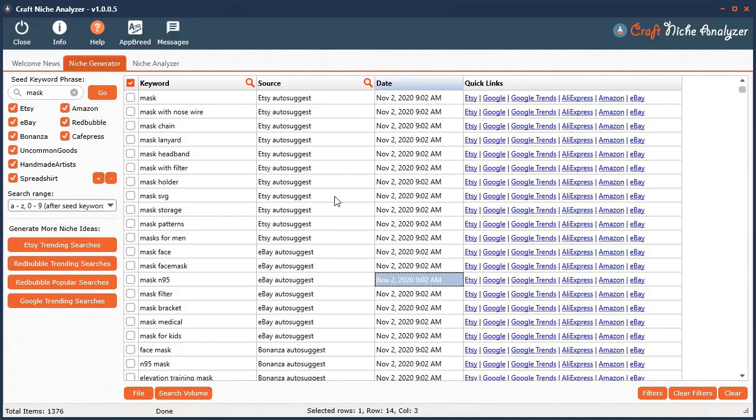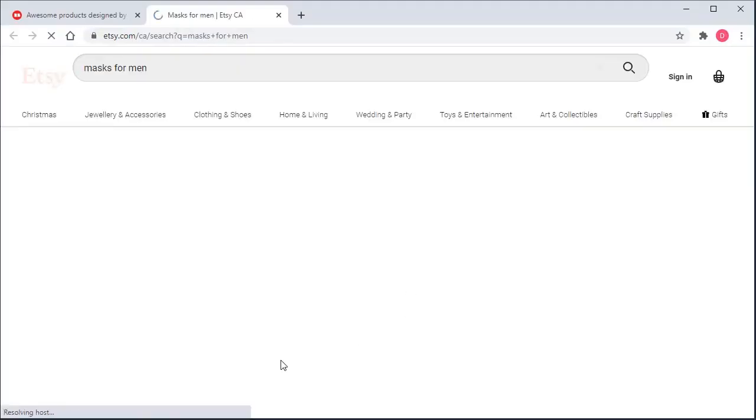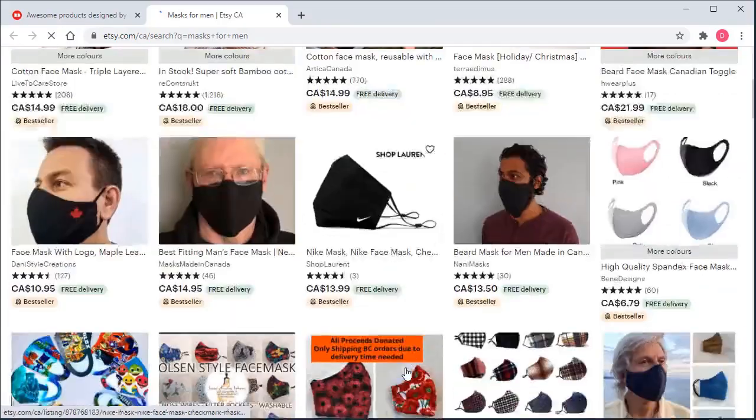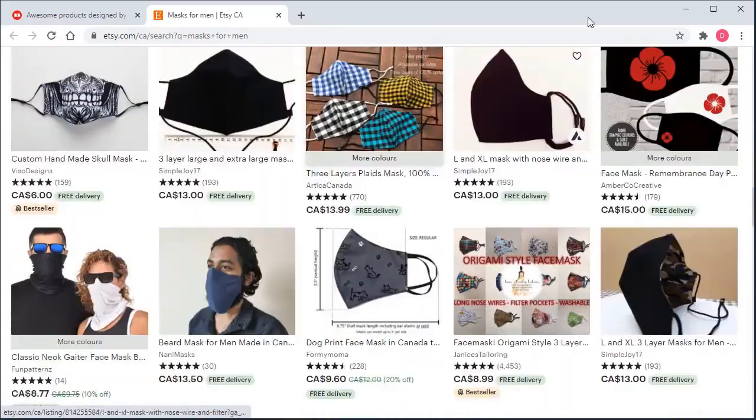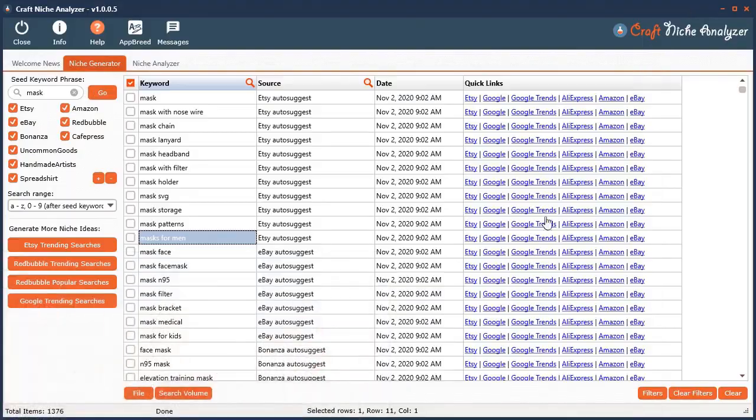Another cool thing I put in here is you can see all these quick links, so you can get to information real quick. It's like, okay, masks for men, I want to see this on Etsy right away. So boom, it takes you right here and you can take a look at all the different stuff. Of course, there's Google and Google Trends, AliExpress, Amazon, and eBay. Really good links to click as well.